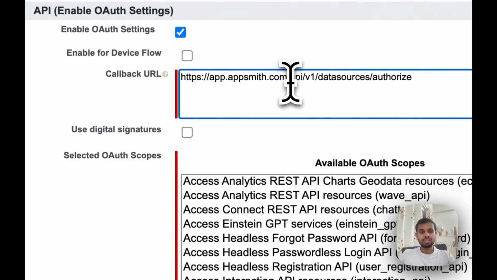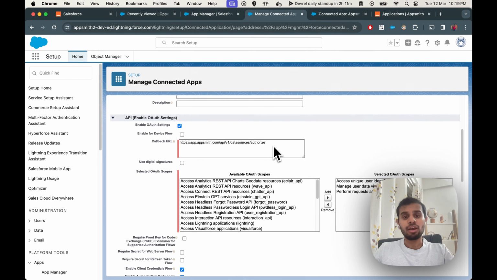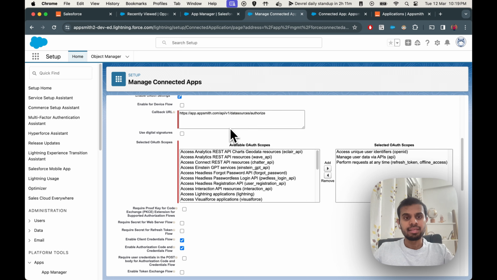For now, I've given it the value as app.appsmith.com/this current path. In your case, it will be replaced by the domain name of your Appsmith instance, but the remaining path name remains the same. Also, I'll show you later where you can copy this value from.